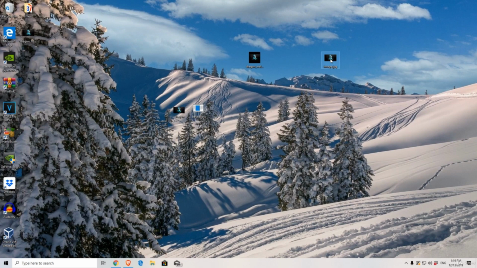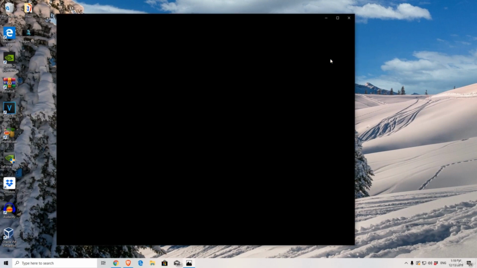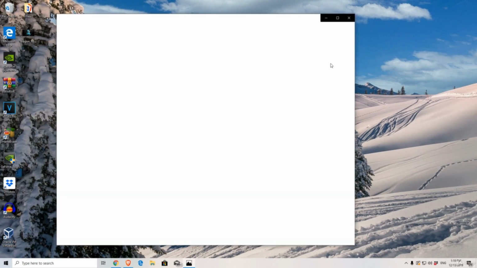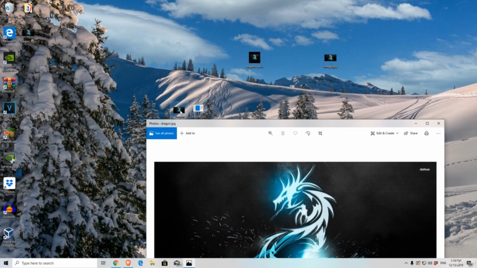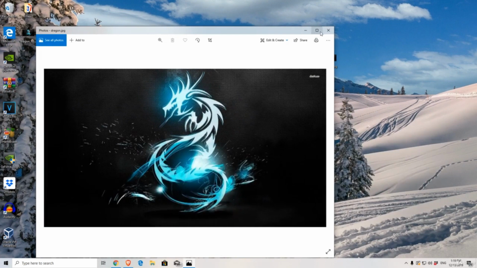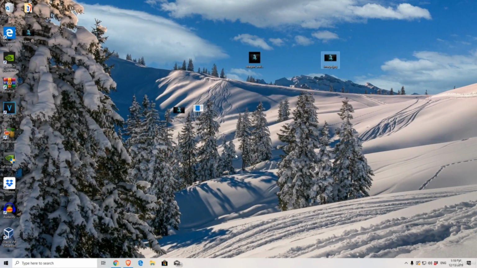I will double click, and in just a few seconds, we can see an image is being opened, and it is the exact same image, which is this dragon image on my desktop. Nothing else is being shown, but I do assure you that our malware is being run in the background right now. So that would be the tutorial.